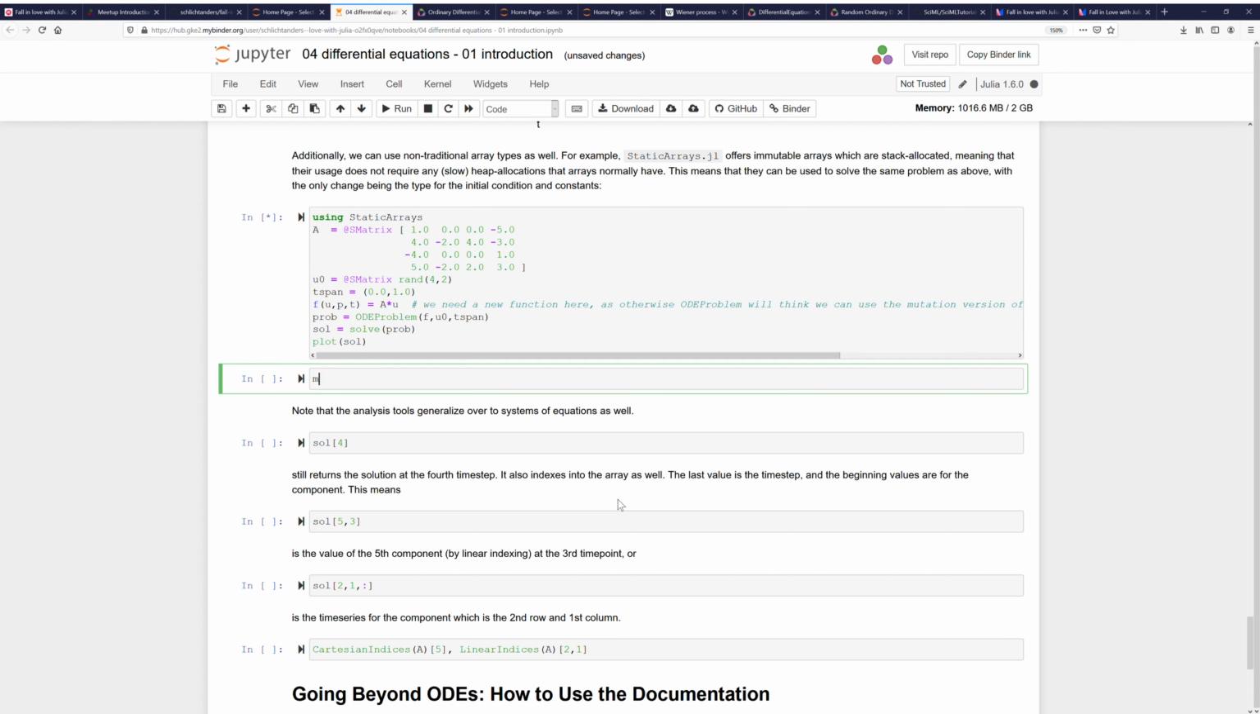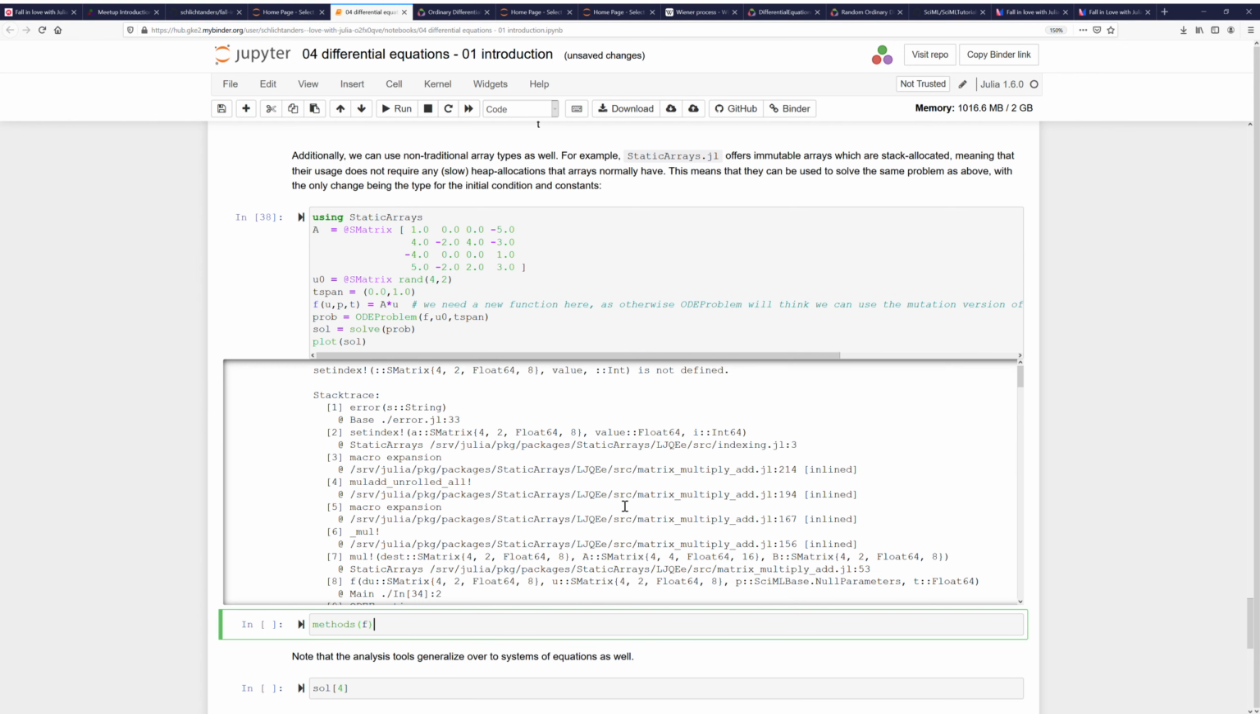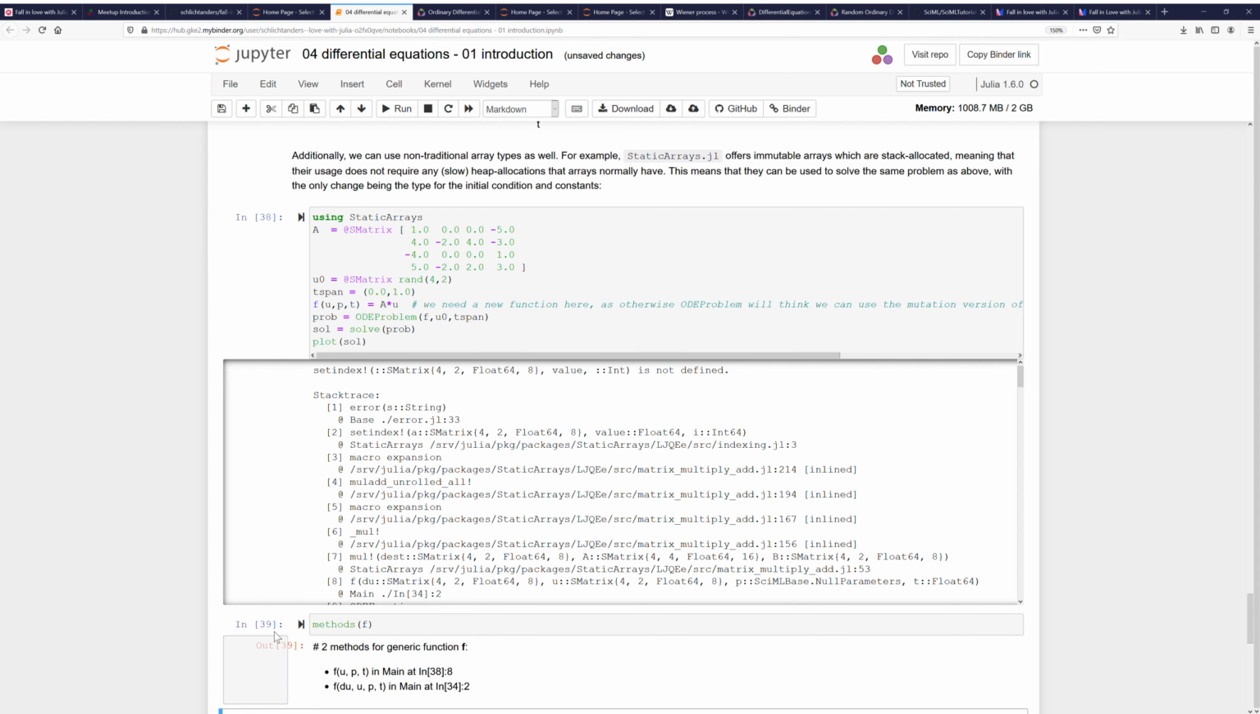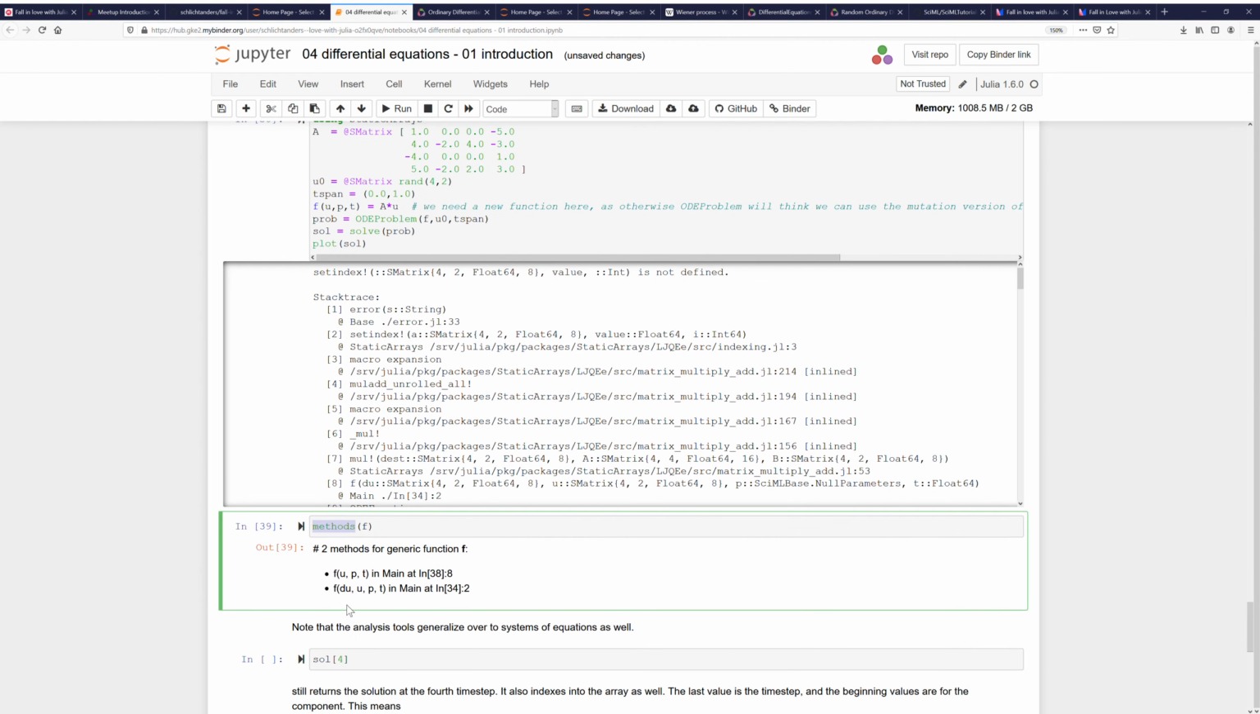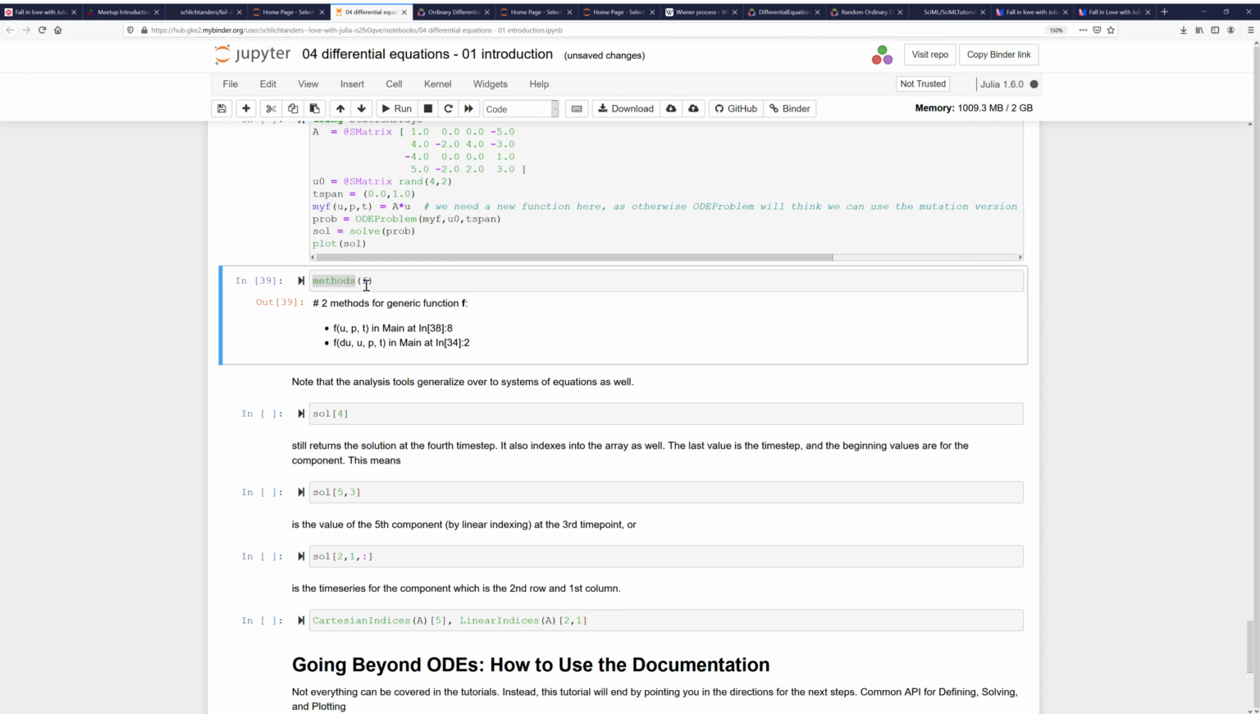And it will need some time apparently to get to the error, but there we are. So it says that setIndex is not defined. So mutating does not work. And we can inspect this by using the methods function, which will show us that f indeed has these two functions defined. And this is apparently enough to trigger that it uses another implementation. So just naming it differently solves the problem, because it defines a new function, and then that's fine.